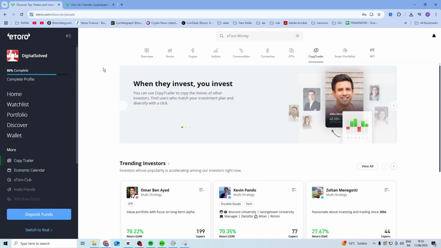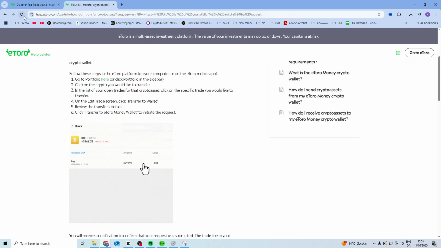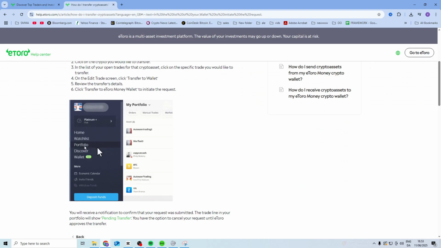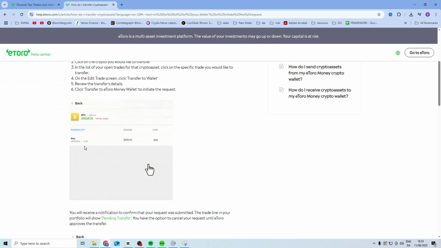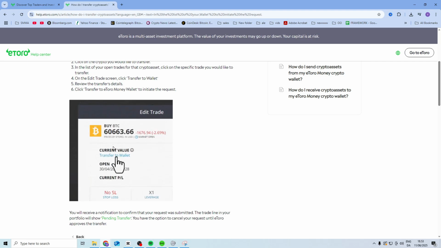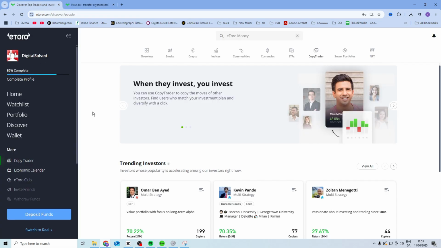So download that, and once you have eToro Money and you've set it up, what you need to do is transfer your XRP. So how this works is you want to go to your portfolio on eToro, click on XRP, select the position, and then you want to click transfer to wallet. What this will do is it will send from eToro to eToro Money, and then once you have it on the eToro Money, you can sell it and stuff like that from in there.